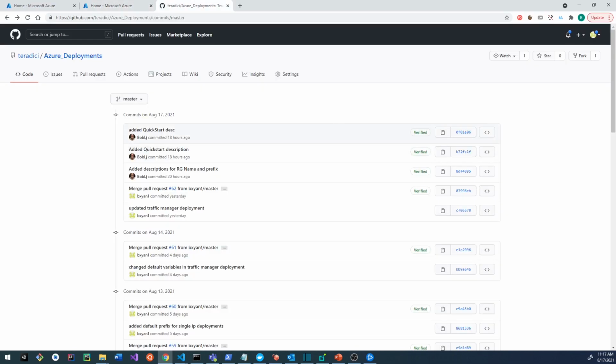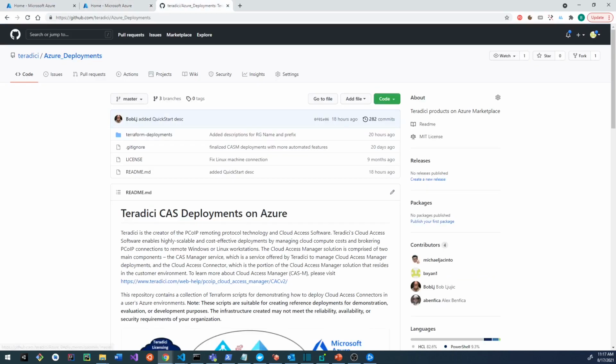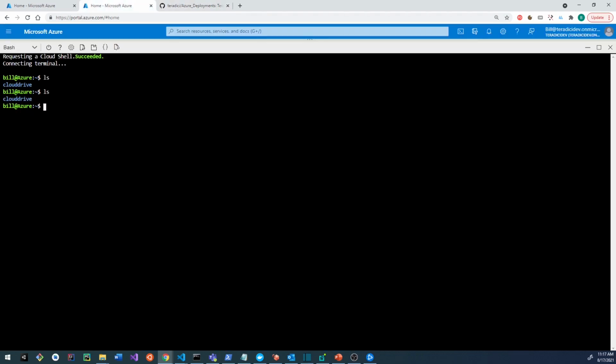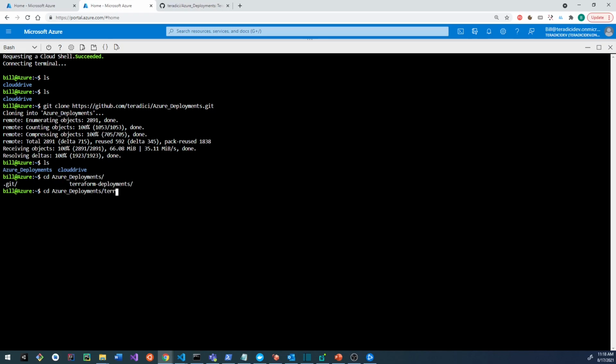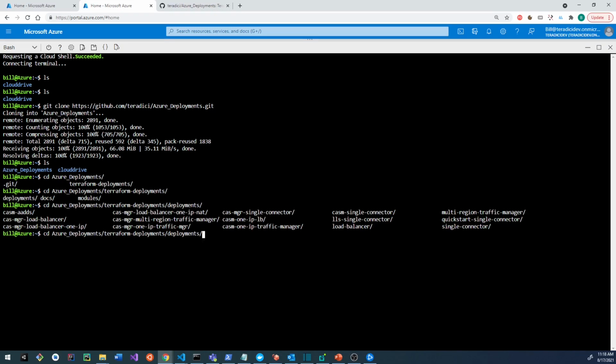So step number one is to go to the Azure deployments repo on our public GitHub, and you want to clone this repo by doing git clone. And now you should have an Azure deployments folder. And now you want to switch directories into the deployment that you want, which for us will be the 1IP load balancer deployment.